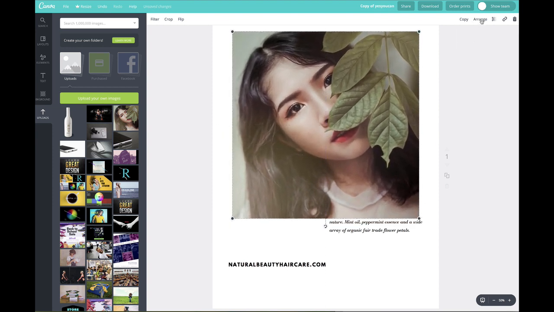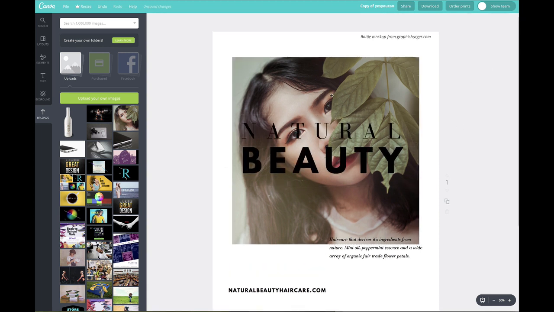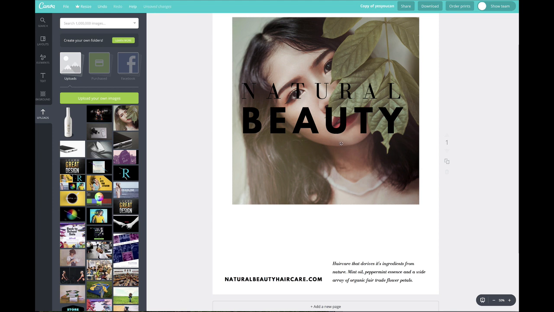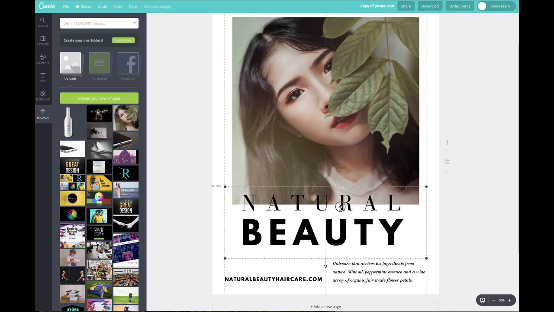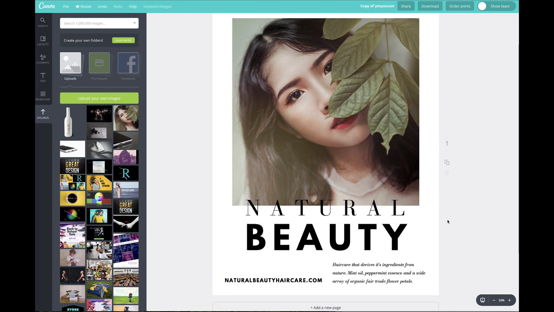I'm going to arrange, and I'm sending this photo all the way to the back so you can see the headline. You have a lot of different options here. You can bring our type down here and have a nice clean headline, just like that. You can also have the text overlay the photo.